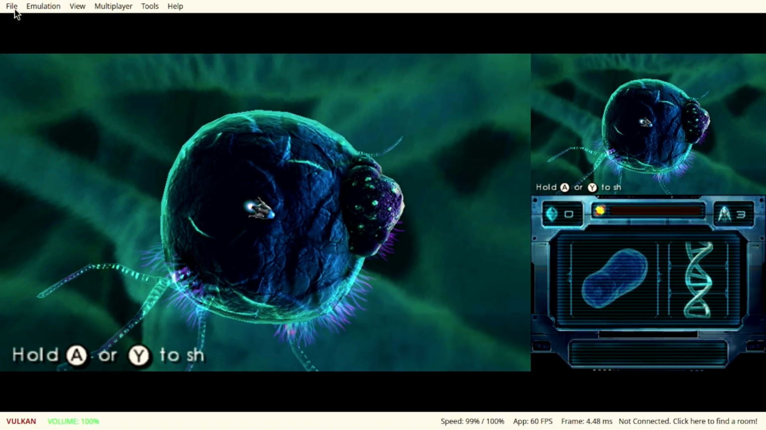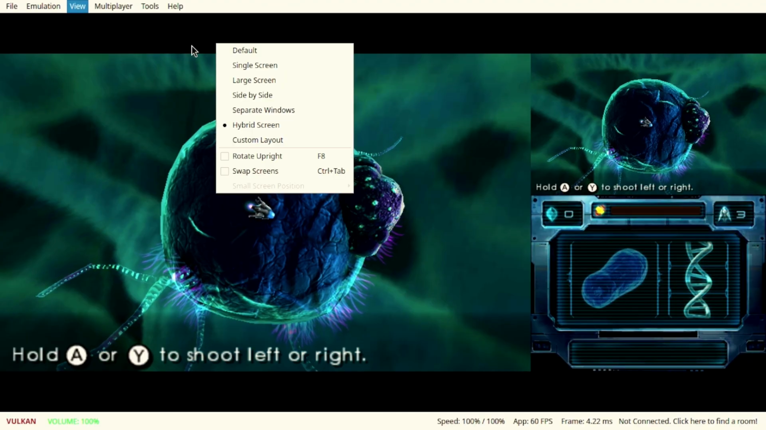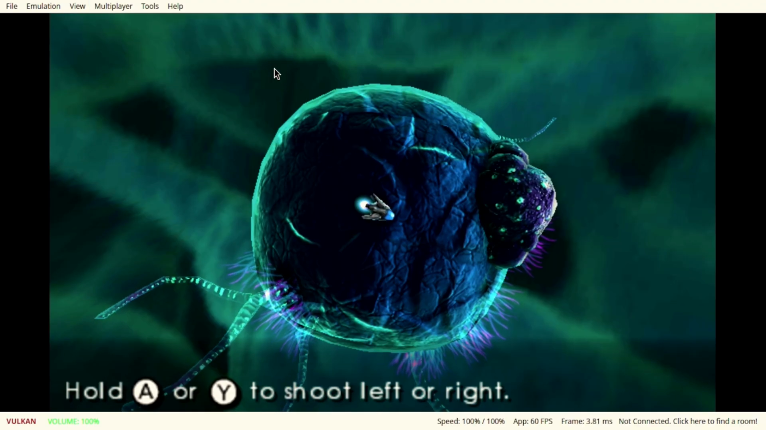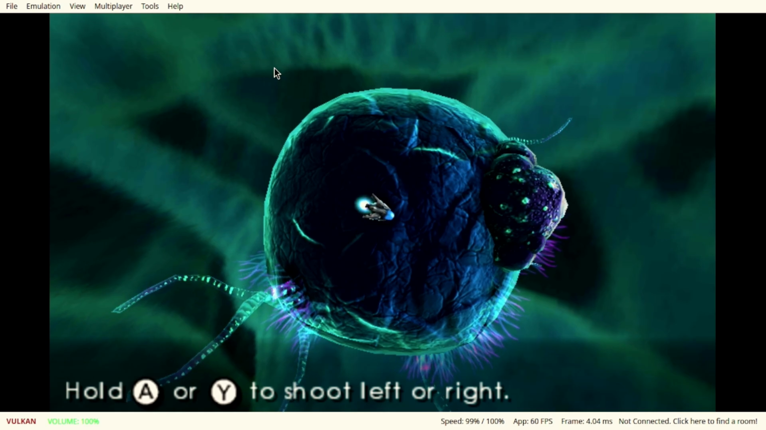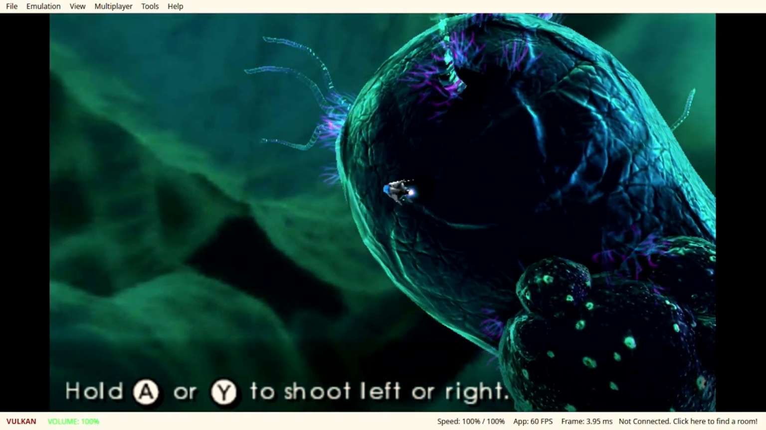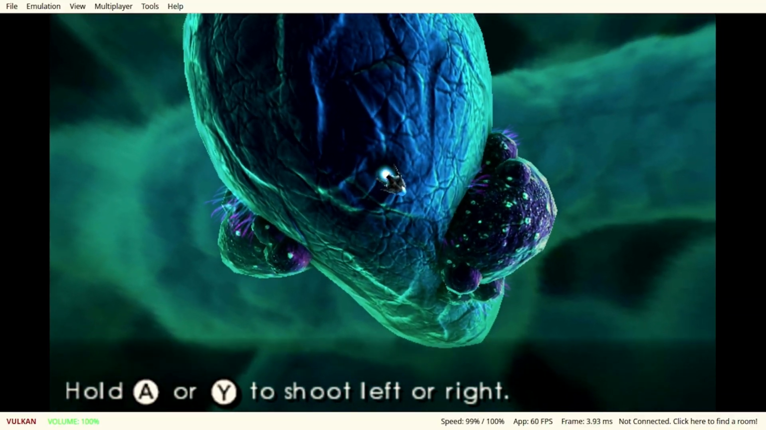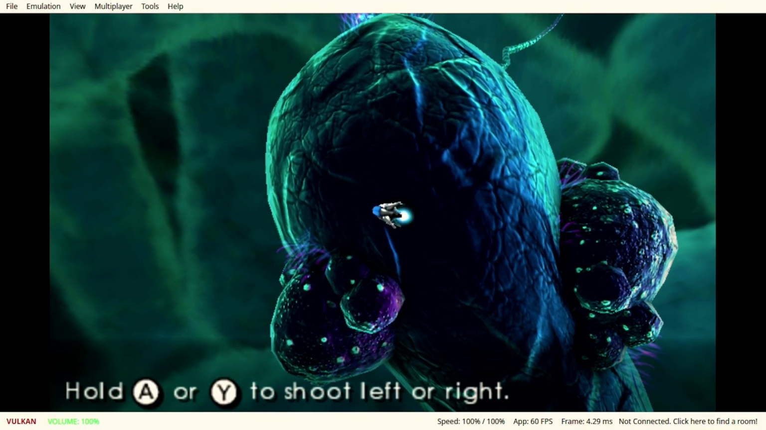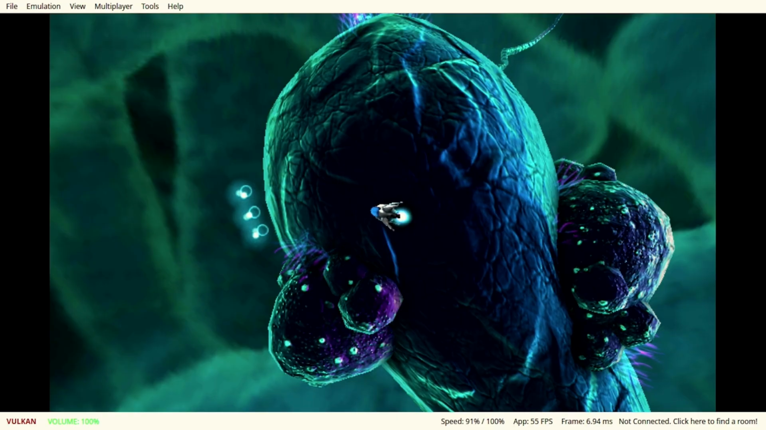So in this case, we could go ahead and go to a single screen. There we go. So now we get that extra space. And you can see it's cleaned up, right? It's nice and smooth now. Some shooting going on, right? This is like a twin stick shooter. I really enjoy this game.